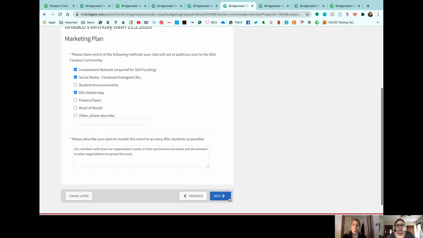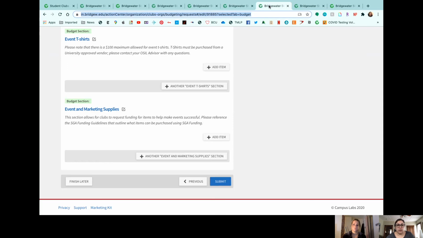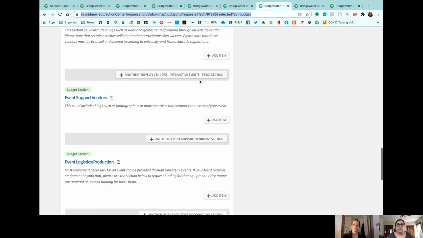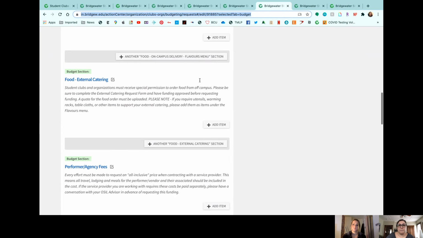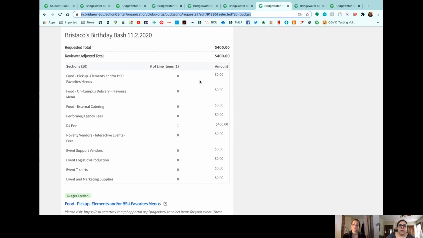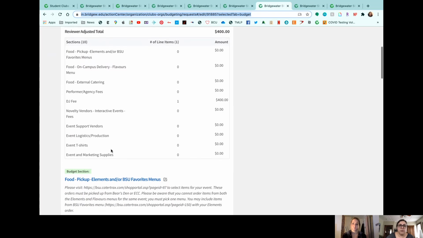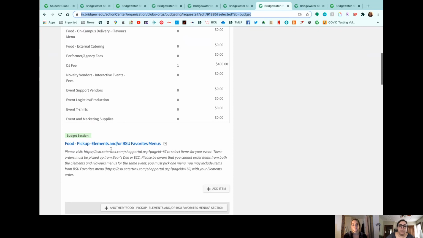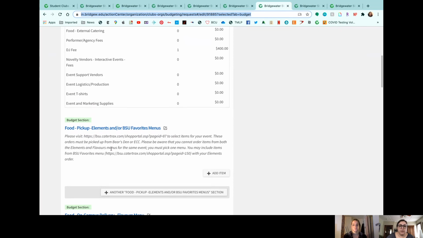So you would click next there and you will be brought to the actual budgeting piece of this request. So this is the part where you will put in the dollar amounts of the things that you need for your event. And so you want to make sure that you put them under the right section. So there's different budget sections for you to add items to.